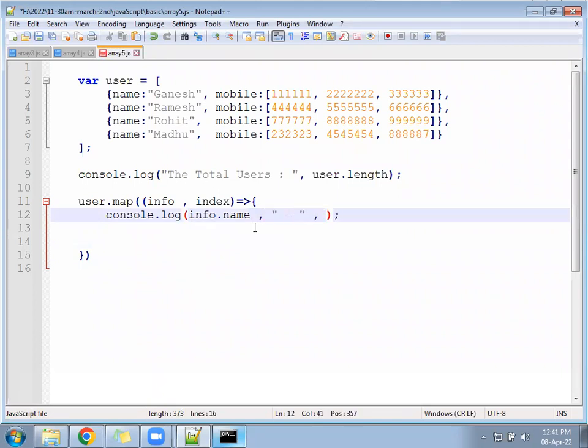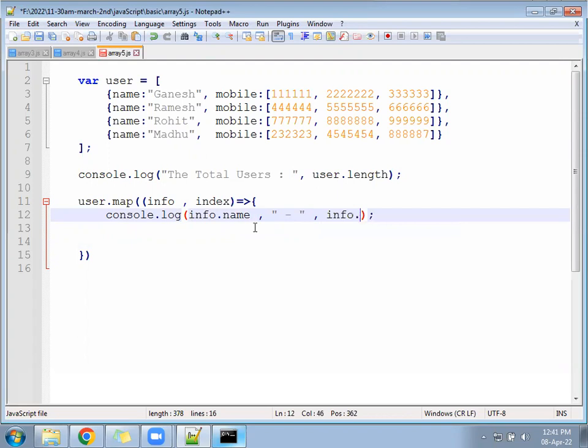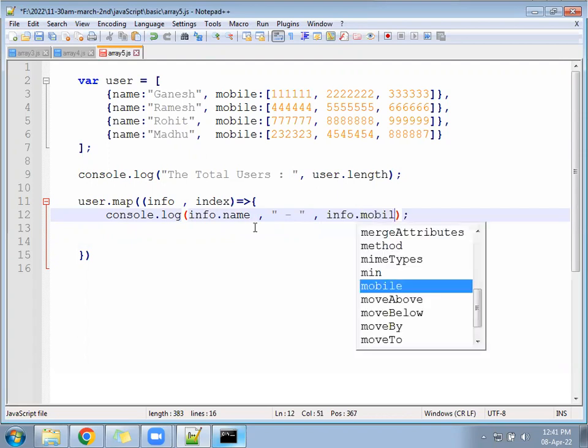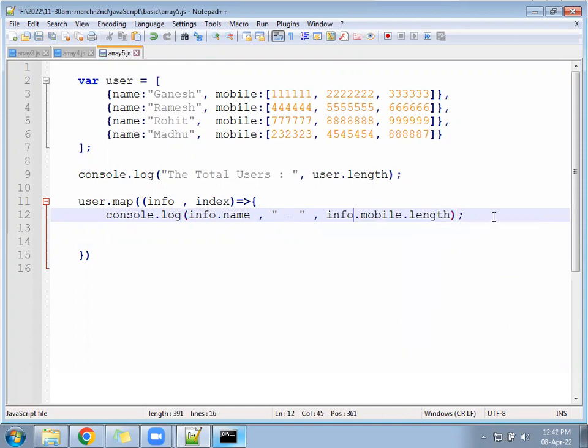info dot mobile dot length. My variable is info dot mobile dot length. It will print the length of each individual mobile number, but we have given 3 everywhere.